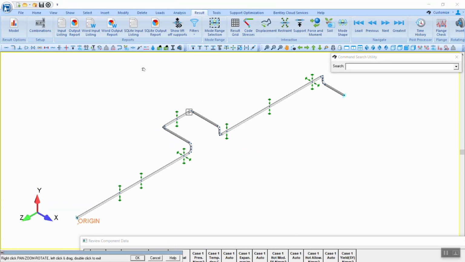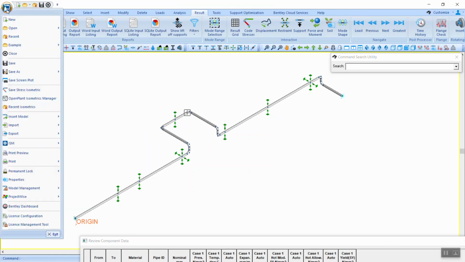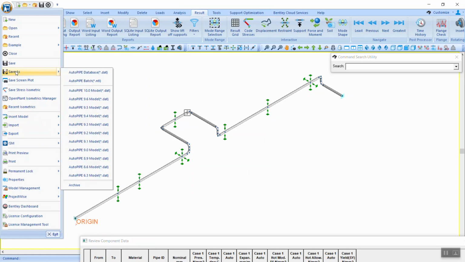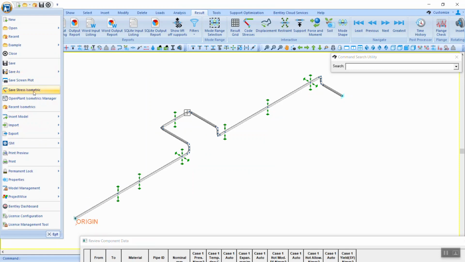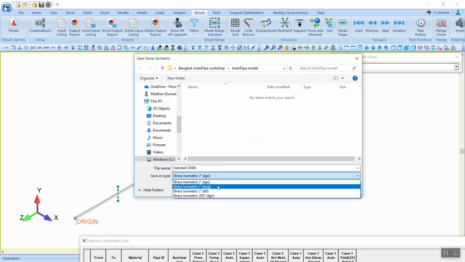And now let's produce a stress isometric drawings. Okay. So I go to File, Save as, Save stress isometric. Okay. Give a file name. By default, use the same file name as the AutoPipe model with the extension of DGN. Okay, you can also save it as a DWG file or DXF file or 2D DGN.